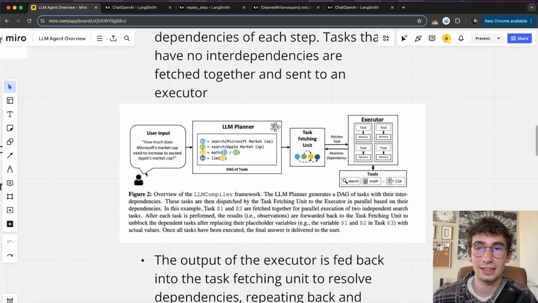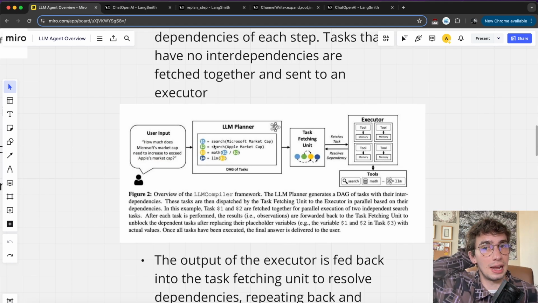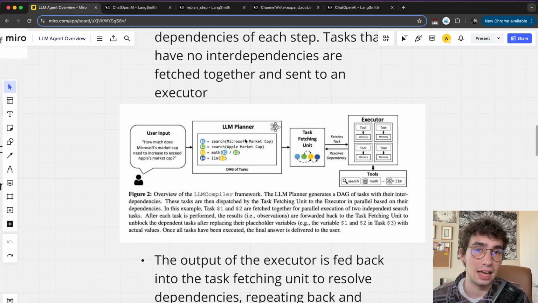So looking at this second example here, from the paper, the user input, how much does Microsoft's market cap need to increase to exceed Apple's market cap? We can see that the first couple steps of the plan, the search for Microsoft market cap and then the search for Apple market cap, don't have any interdependencies here. However, math here for number 3 and then the actual LLM response for the fourth step here do have dependencies on 1, 2, and 3.